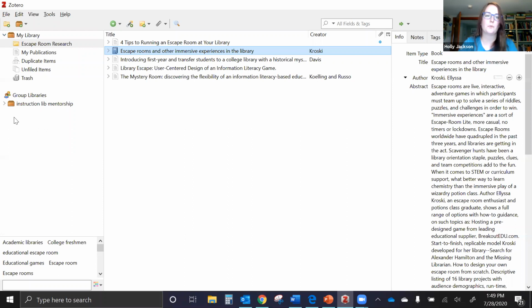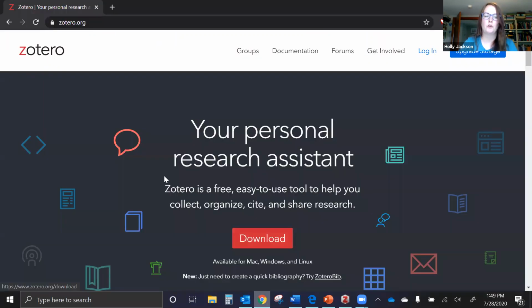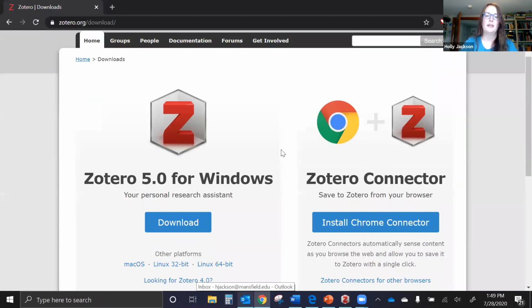But you'll see this is what mine looks like now that I've got everything together. So if we go into Chrome, and I've already gone to Zotero.org, you will see that there is a download option right in the very front. You can also learn more, log in, all that jazz. So if you click download, it will take you to this page, and you will see there is a Zotero download for Windows and a Zotero connector, and that's that browser extension that I mentioned that you'll want to do.